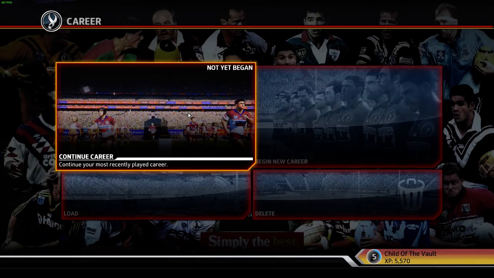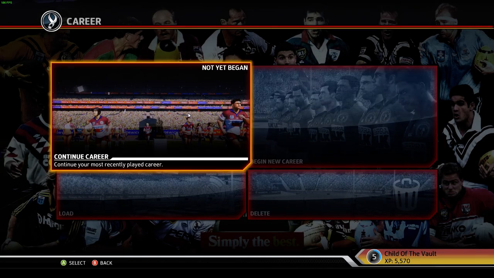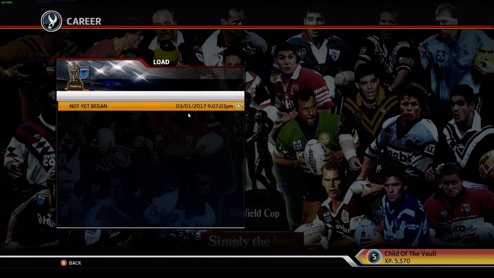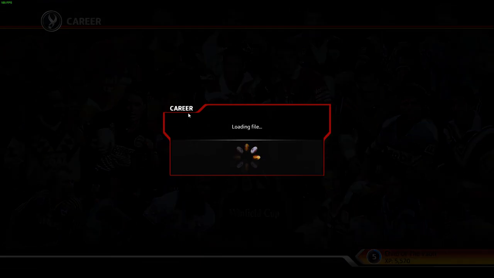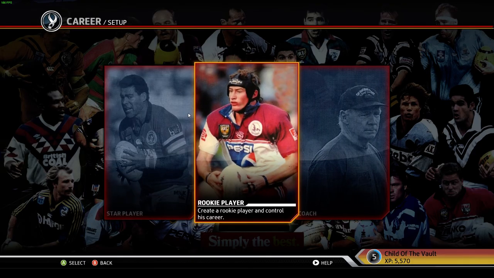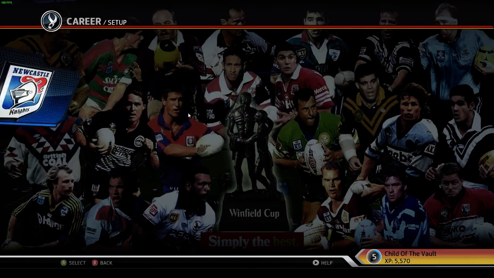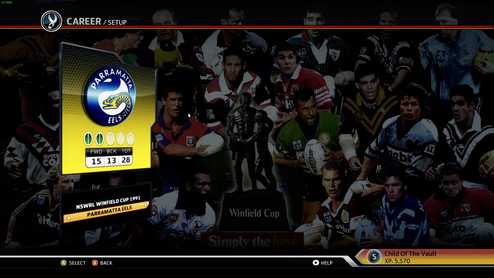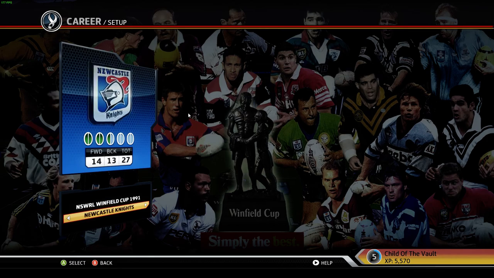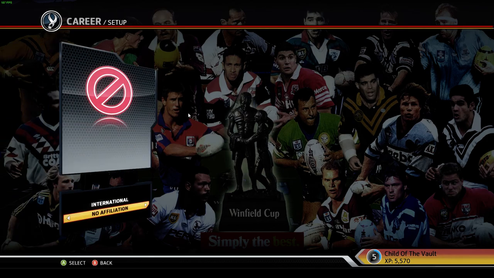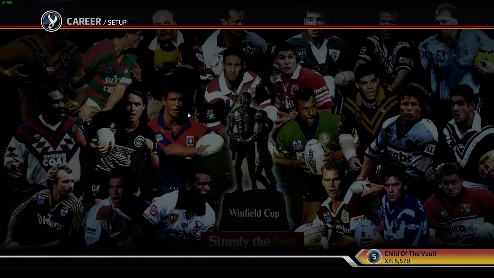And just to start this, you want to go into Create. If it says not yet began, that's fine, that's what it should be. Then choose what you want to be. I want to be a coach. Now look at this, it's got all the older teams. Very cool. I want to coach my favorite team, the Penrith Panthers. I really want to affiliate with those.